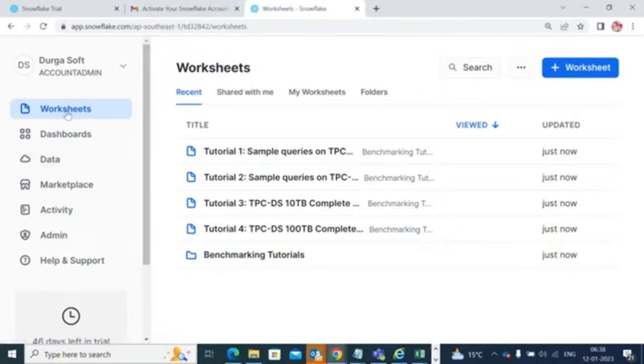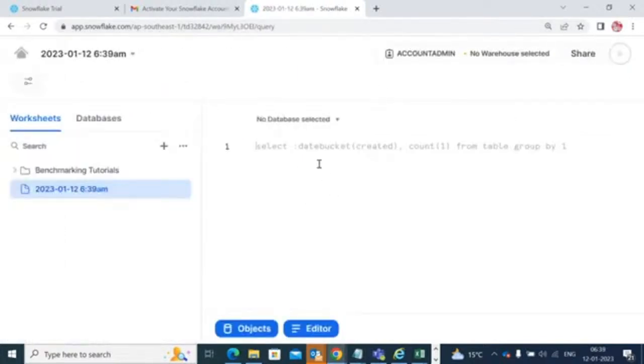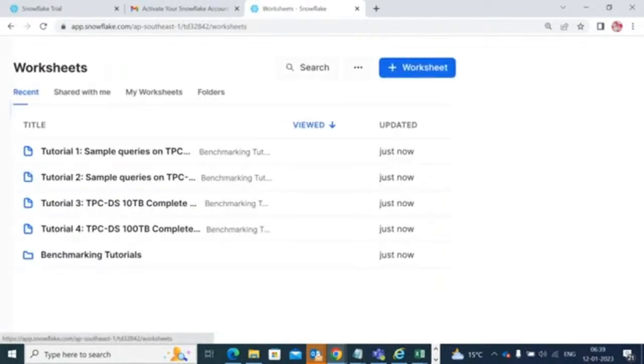See, when you get here, the first option is Worksheets. If you click on this worksheet, here you will have a plus worksheet. If you click on this, from here you can query your SQL queries in this area. So this is one of the options: Worksheets, where you are going to write your SQL queries.